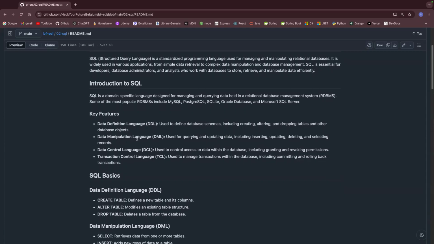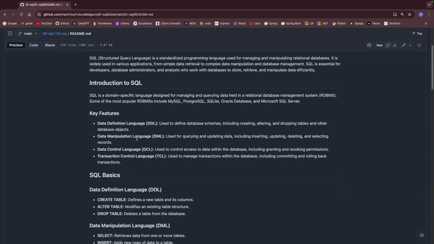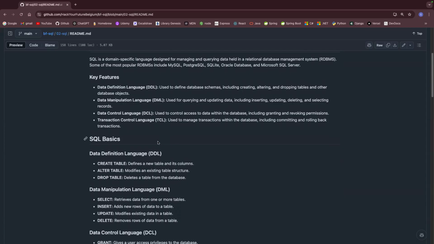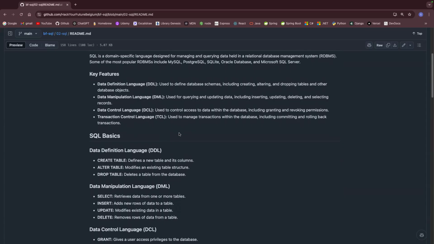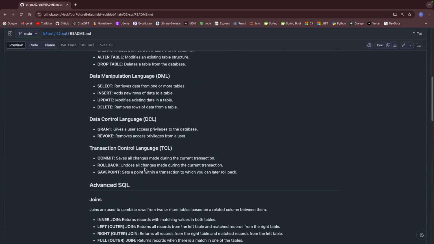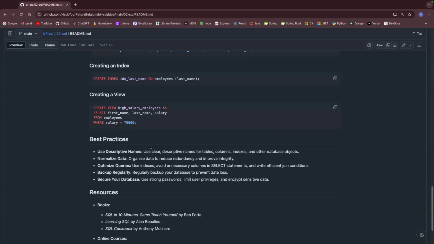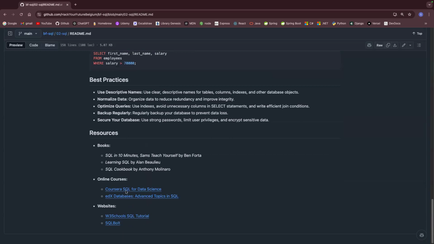Data manipulation means I will be able to insert data, update data. Control here means I will be able to access my database. A transaction, we will study at the end. So you have some basics here. We're going to see all of them, like joining tables. You have some examples, but we'll see all that in practice. Also, you have some resources here online.